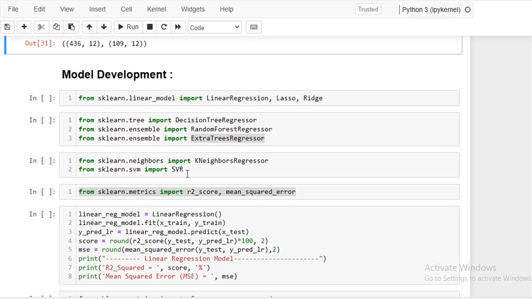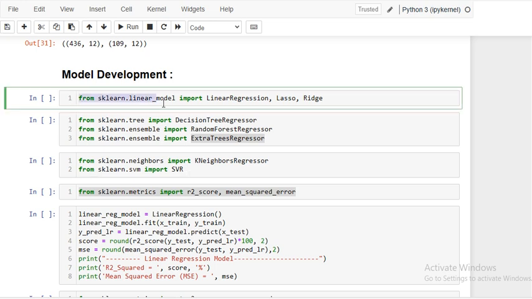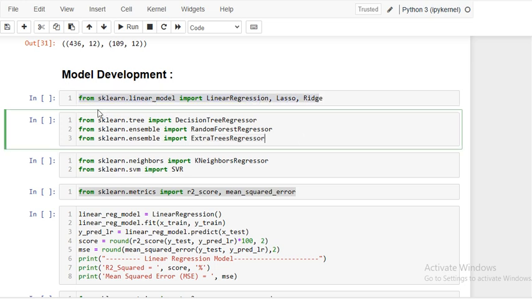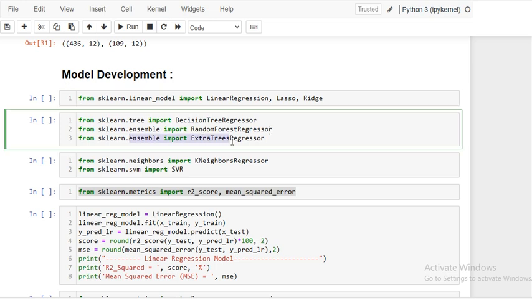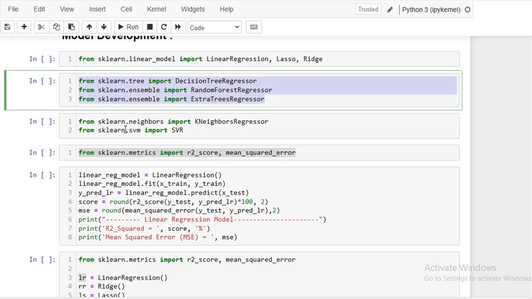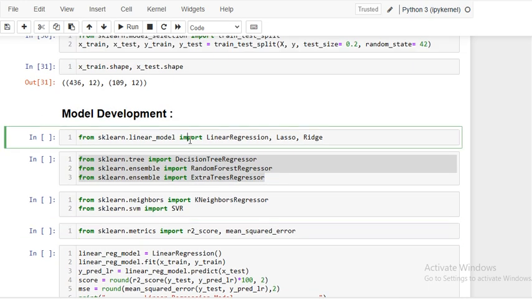Yes. Now next important part is we have to develop a model. So here we are just developing around 8 models. From the linear, we are developing linear regression, lasso, and ridge. For tree-based, it's a decision tree, ensemble technique, random forest regressor, ensemble technique, it's a extra tree regressor. Okay, these three, and neighbors, k neighbors regressor, and SVM is the support vector regressor also. Okay, fine. So just run this.